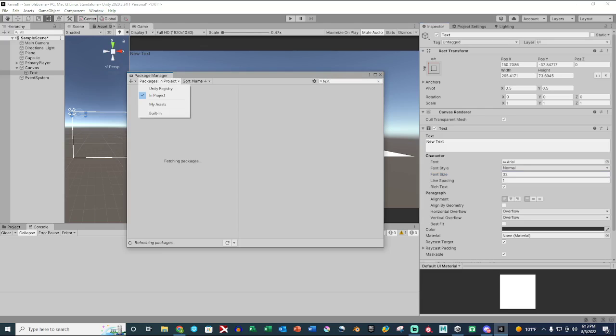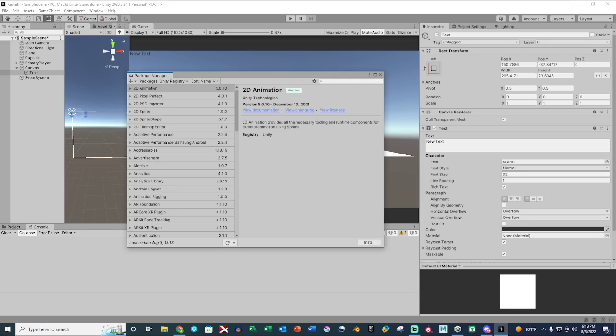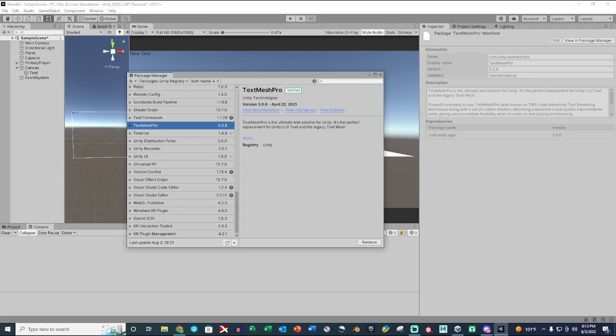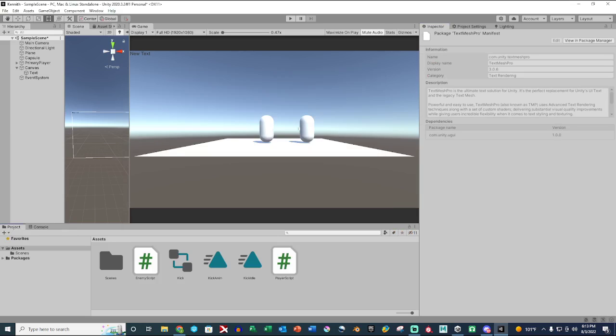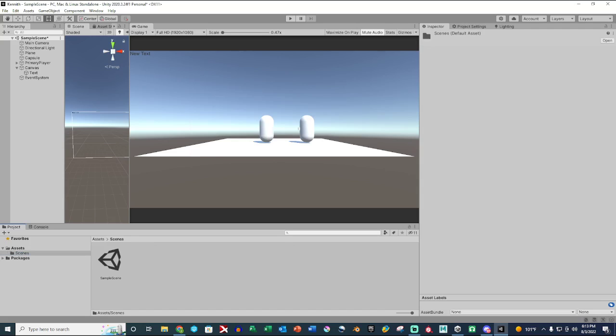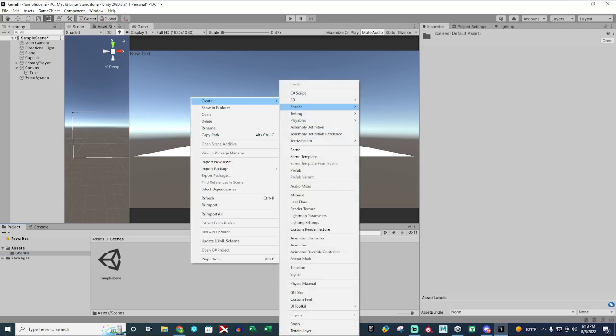So we actually want to go from project to Unity registry, and we'll just wait for it to populate this list right here. There we go. And if we scroll down to the T's, we'll see Text Mesh Pro, and because it says remove, that means it has been installed for this current build. So now it's a question of, well, where is Text Mesh Pro? So what we can do is let's go ahead and just create a Text Mesh Pro. I've never been able to do it this way, but we're going to try it.